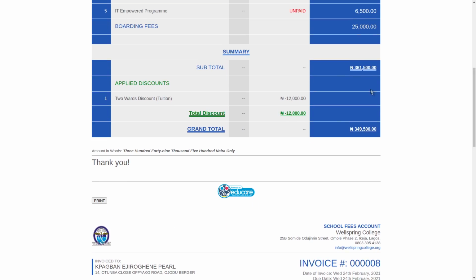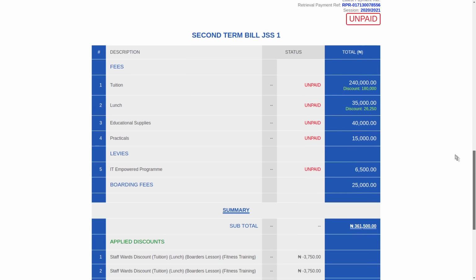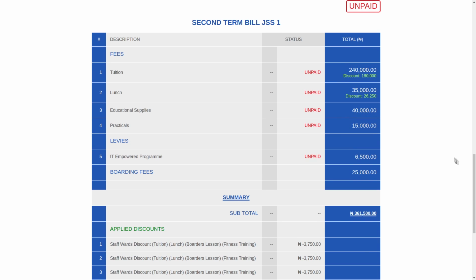So we have applied discounts, right? Minus 12,000. So that means that what we expected to collect from this person now is now how much? 349,500. For the second person, however, there are out of these maybe 6 items or thereabout that are on the system, right?